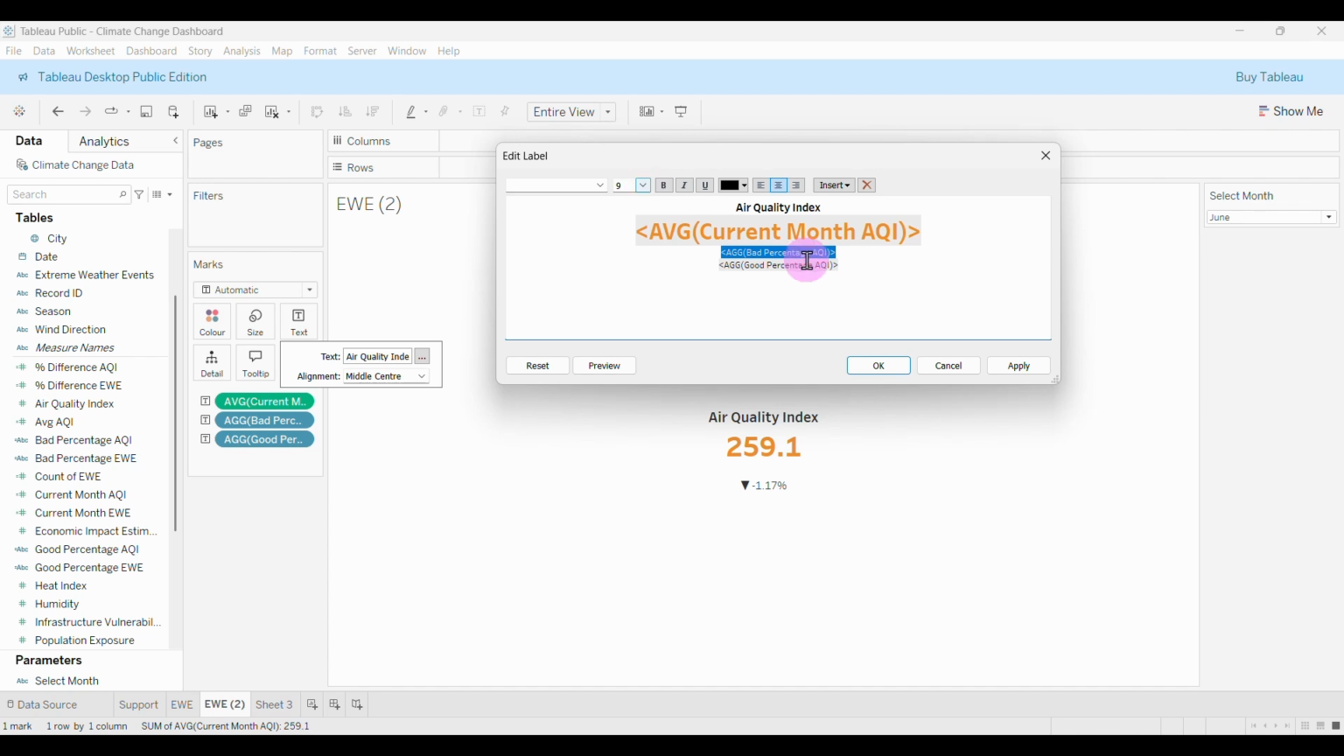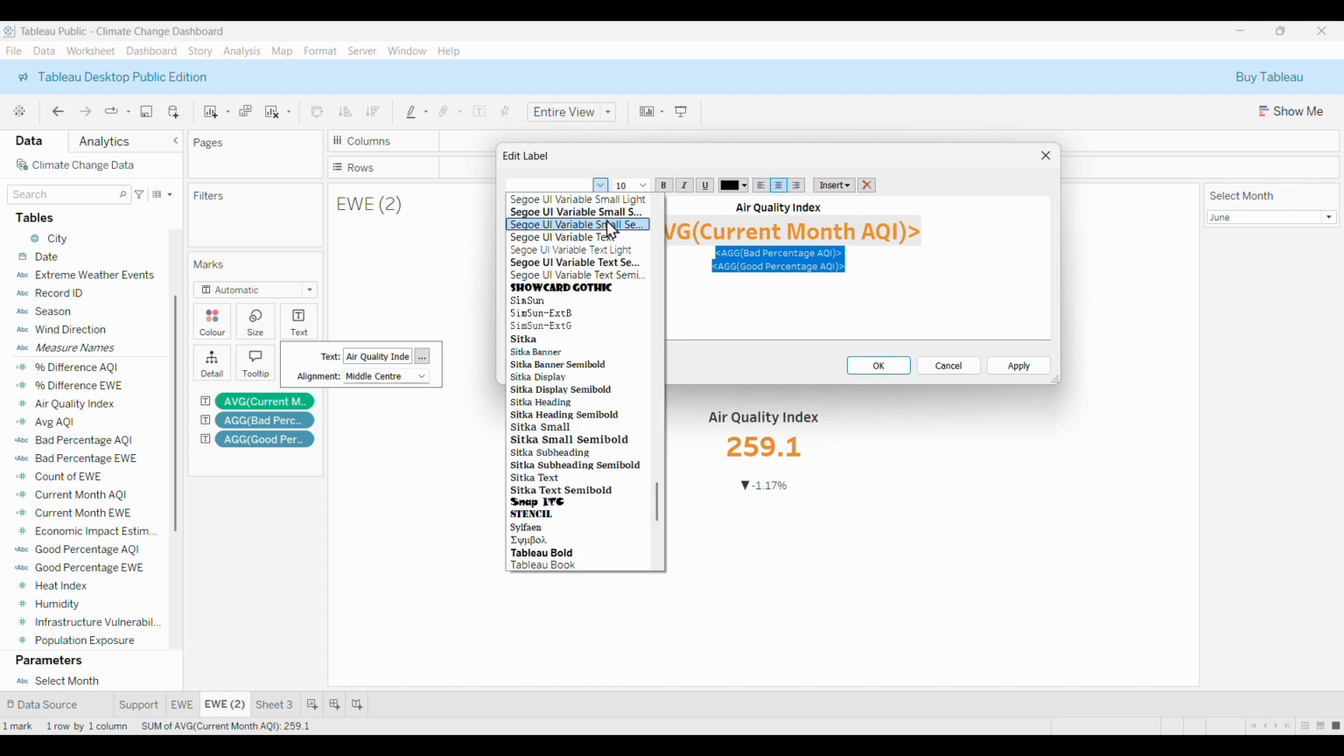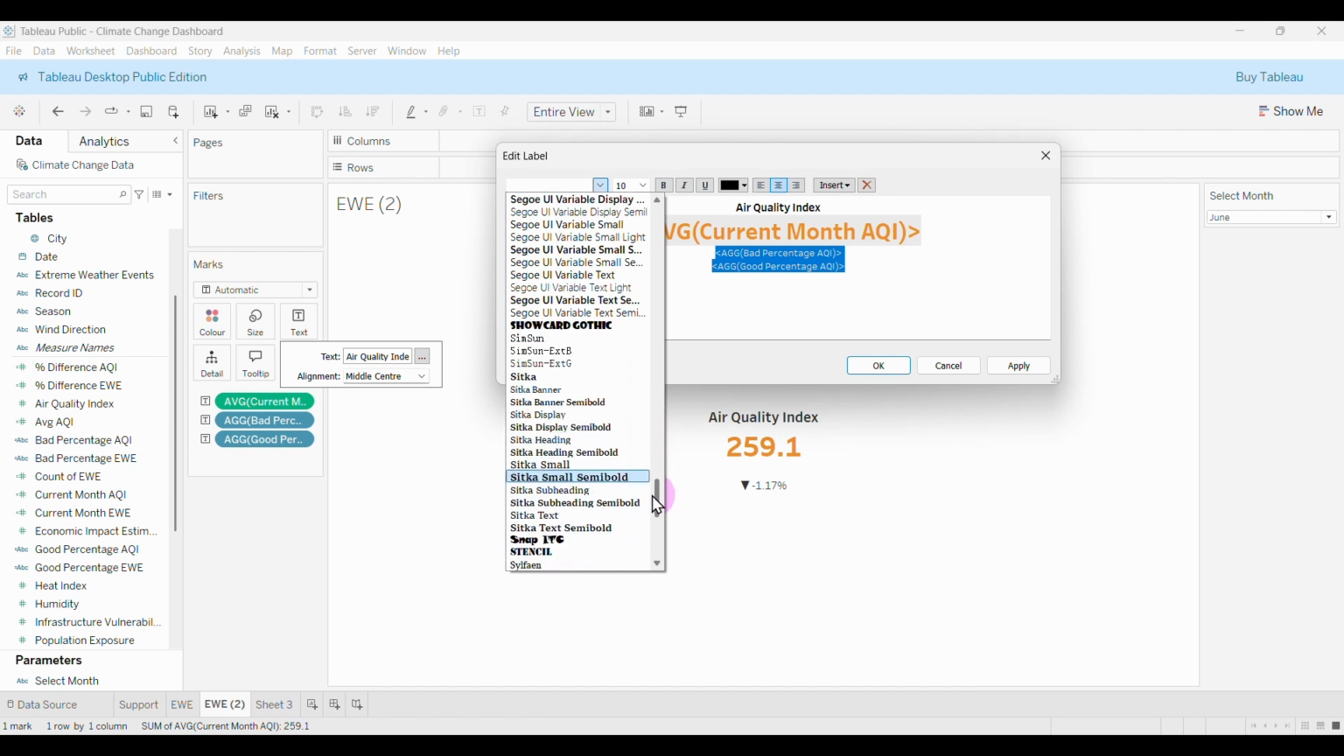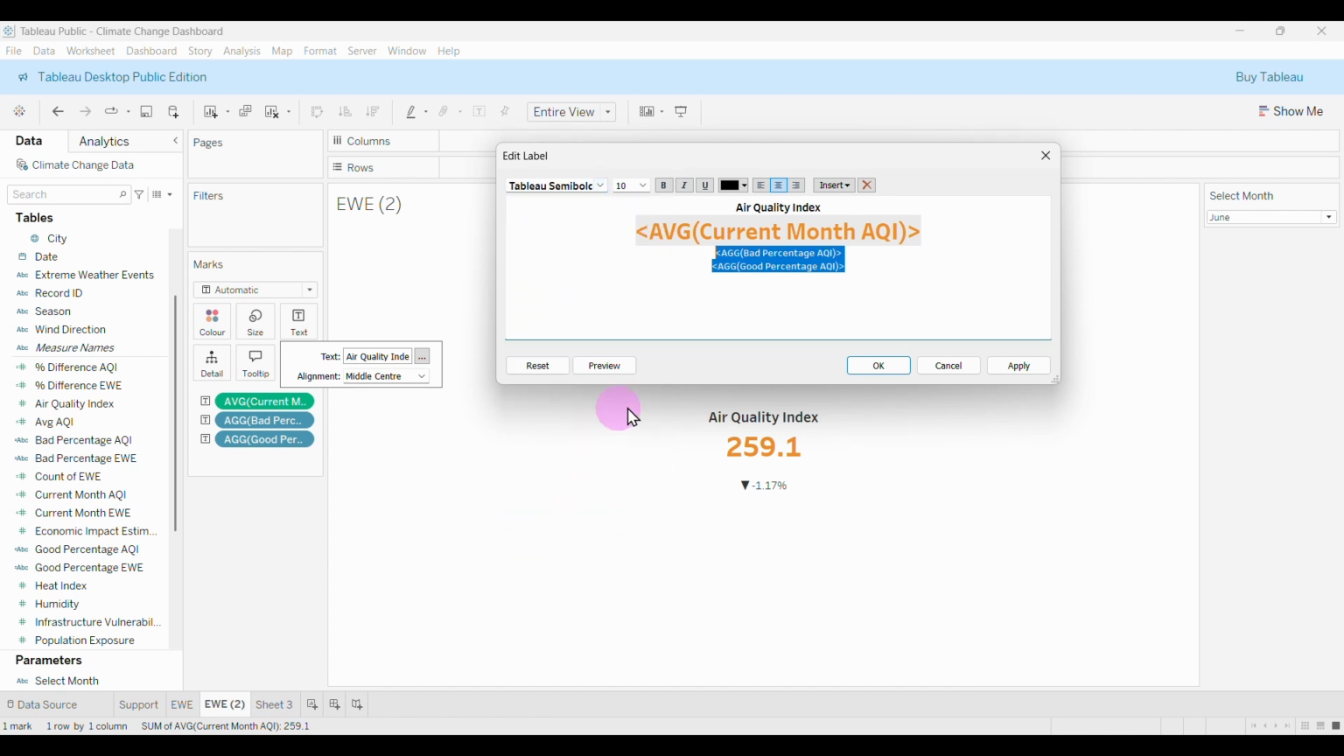So let me highlight the two. I'm going to put the same size 10 and semi-bold. Tableau semi-bold, where is it? Okay. So now for the bad one, I'm going to give the red color, and the good one the green color. So I'm going to remove the space between the two. You have just seen the space. So now the space has been removed.